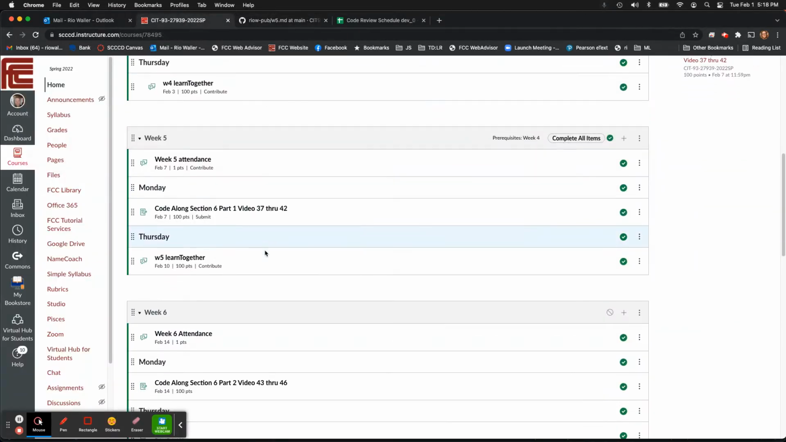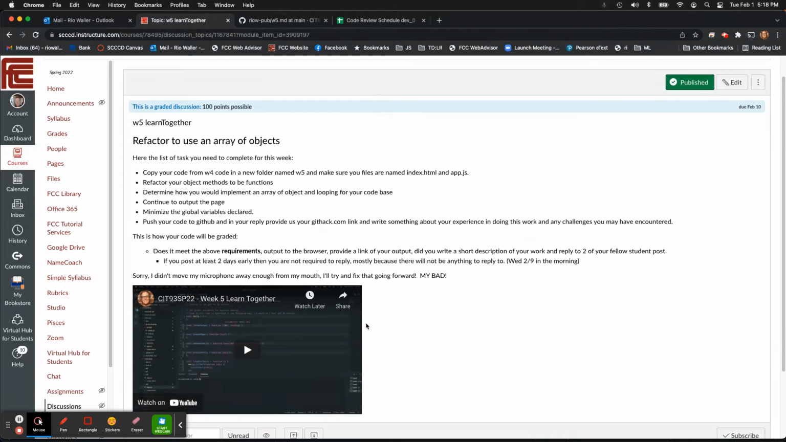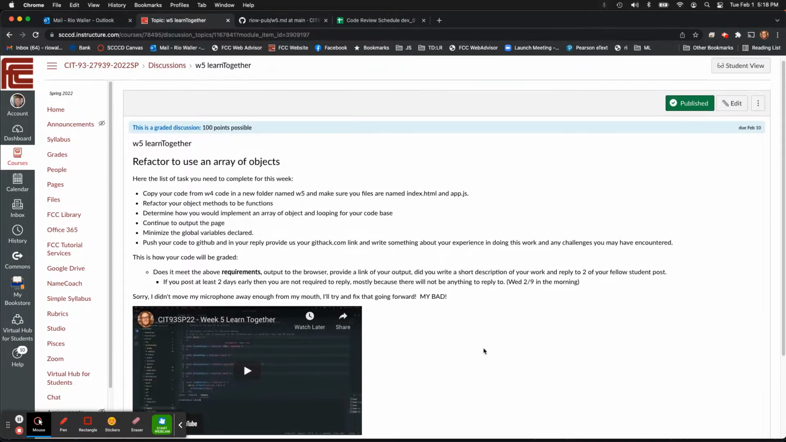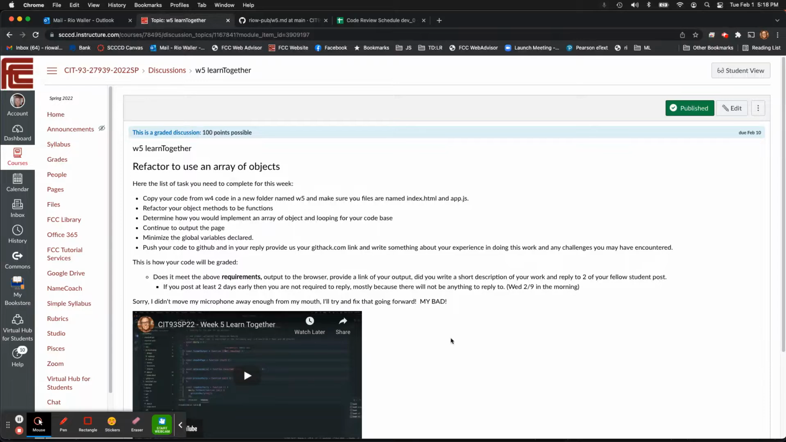Okay, and then on our Learn Together, we're going to take week 4 and use one of the most common design patterns, which is combining objects and arrays together. Okay, so an array of objects. And that's what you're going to do for week 5. So you're going to refactor. And by the way, there's a video, so I don't think I need to go over this. And again, I apologize for my bad audio there.